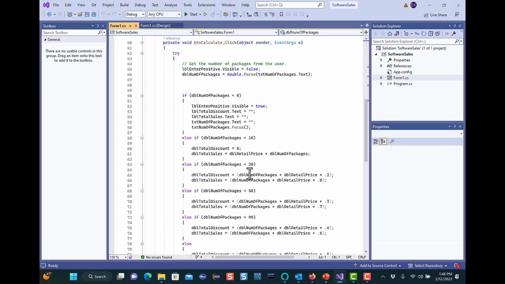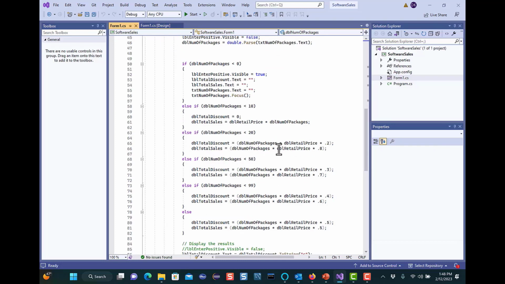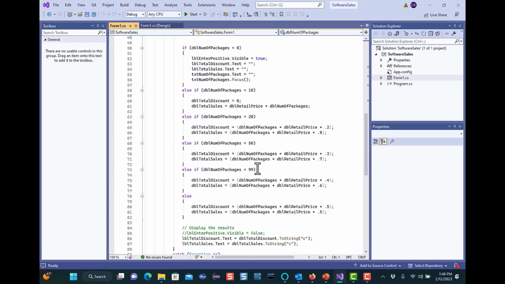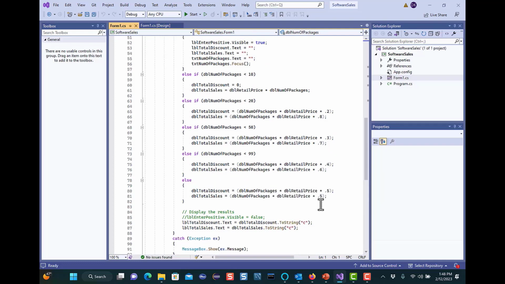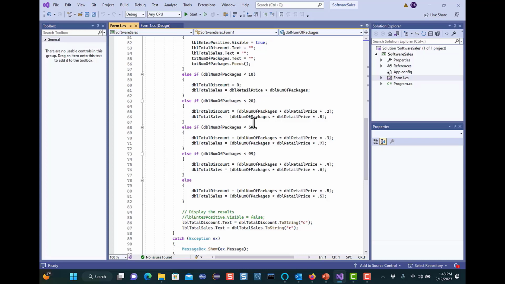Okay, if it's less than 20, we look at this here, and then we give them a discount of 20%, and we charge 80% for the retail price. If it's less than 50, we charge 30% as a discount and 70% as the charge. And if it's less than 99, we charge 40% discount and give them 60. Otherwise, if it goes beyond that, they get 50% discount off of everything that's sold, 100 and above, basically. It's critical that it goes in this order: 0, 20, 50, 99.